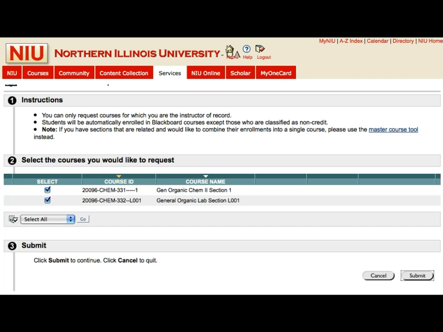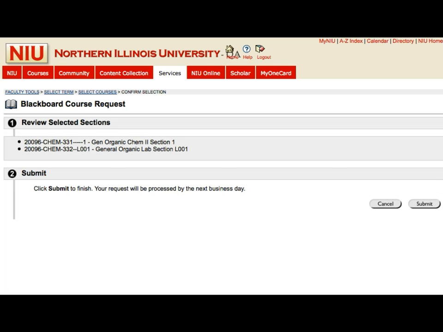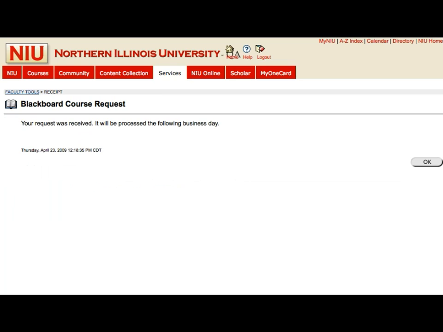But a page will come up where you'll confirm the request. It's going to show you these are the two sections that you want to select. And now by clicking the Submit button, this finalizes the request. So when you're finished, it will be a final request. And you'll have a notice then that'll let you know that the request that you've just submitted will be processed by the following business day.